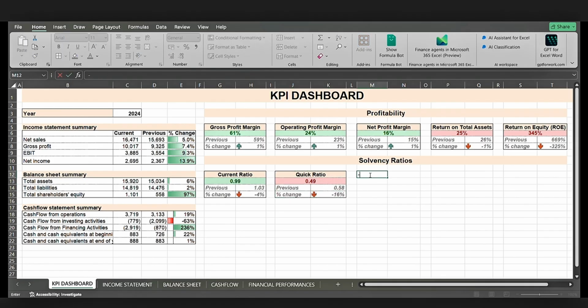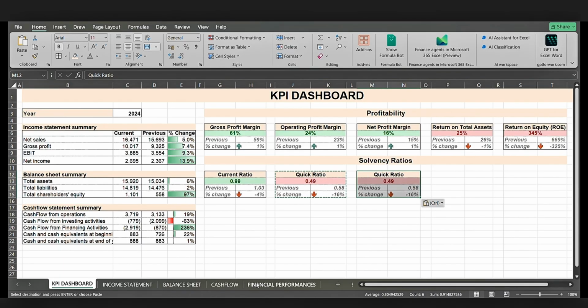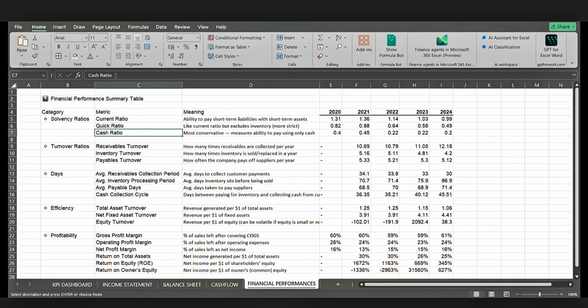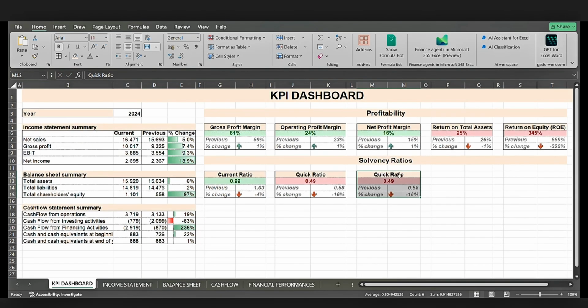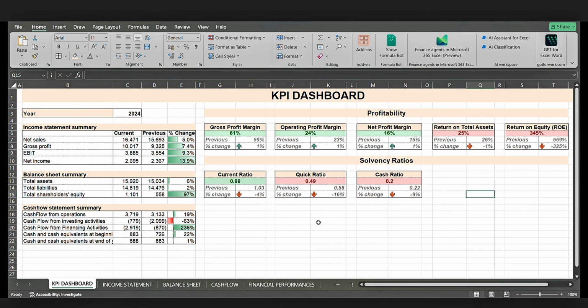Let's copy it to do another one. Copy, then Control V. Let's go back to pick the exact current ratio. Copy. Just come here and replace, just the same thing. What you have to be keen on is the conditional formatting. So we're done with the solvency ratios.